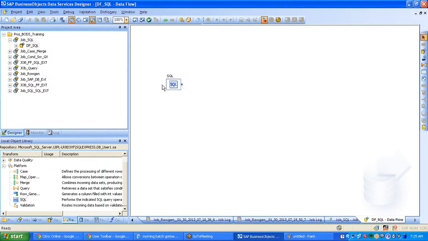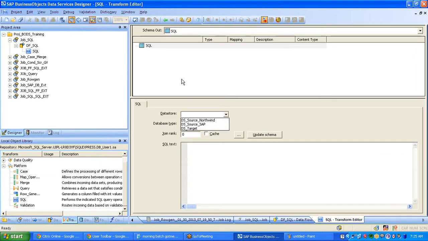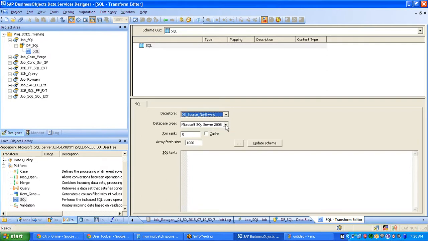And this is also your source transformation. It does not have a left hand side connector. This is your source transformation. So now open the SQL transformation. This is how it looks. You have a schema out on the top, and you have a SQL tab, and here you have to select the data store. It gives you the list of data stores that are coming from your system. So you select Northwind, that is your source database, and automatically it selects the database type and all.